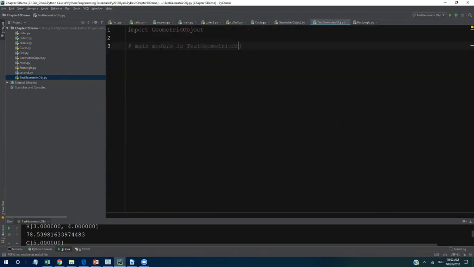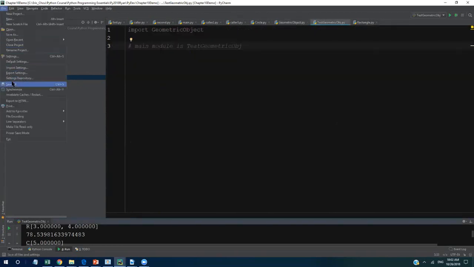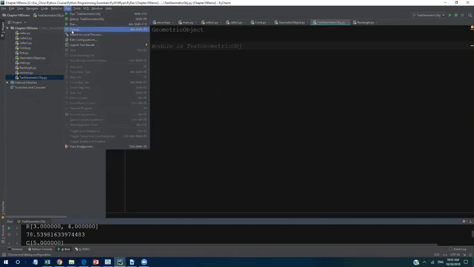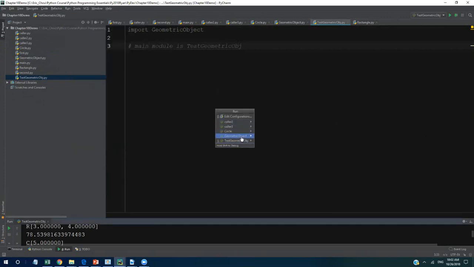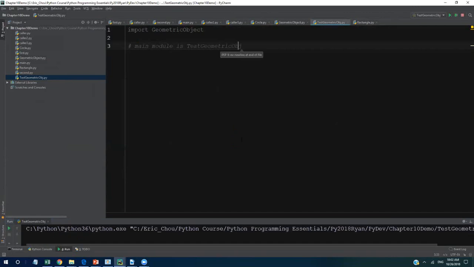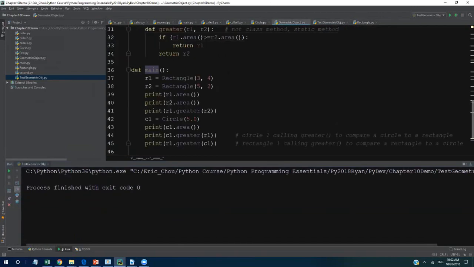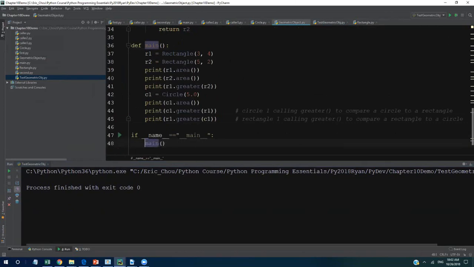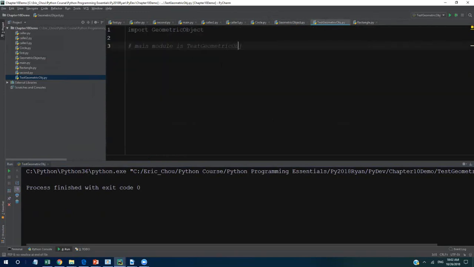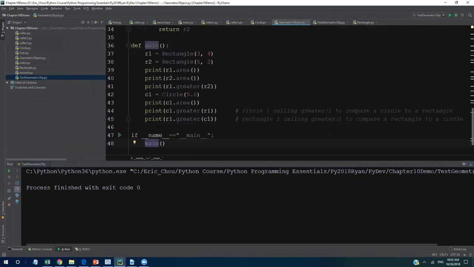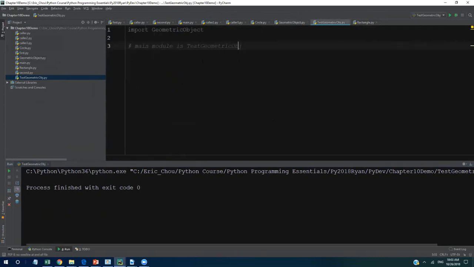So here, if I have this one and then I save and run, then as you can see, the main function is no longer run because I already said that. Okay, if my name is the main module, then I run my main function. If not, here I import a geometric object, but it is not the main, then I will not run my main function.